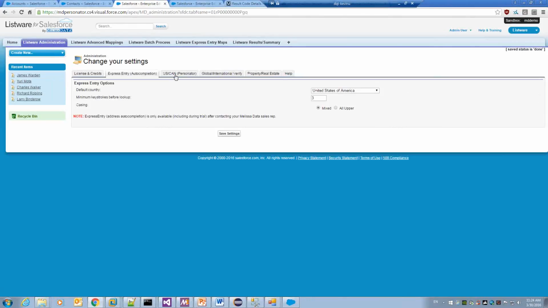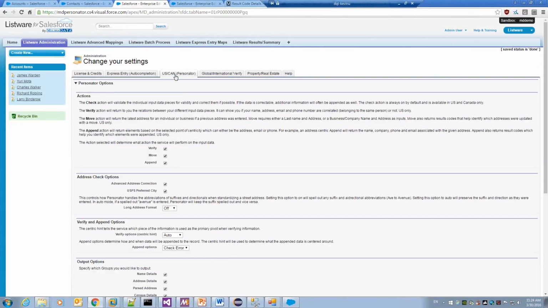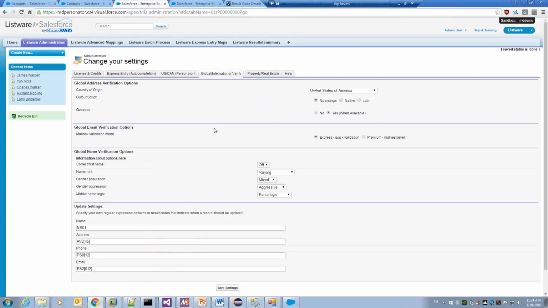The main one we've been talking about is Personator. That handles the check, verify, move, and appends. And then we also have a global component. The global component will do most of the same kind of checking that Personator does, but for 240 countries and territories. Now, what we can't do internationally is append in missing data or do verification, such as whether this name matches with an email. We don't have the data yet.